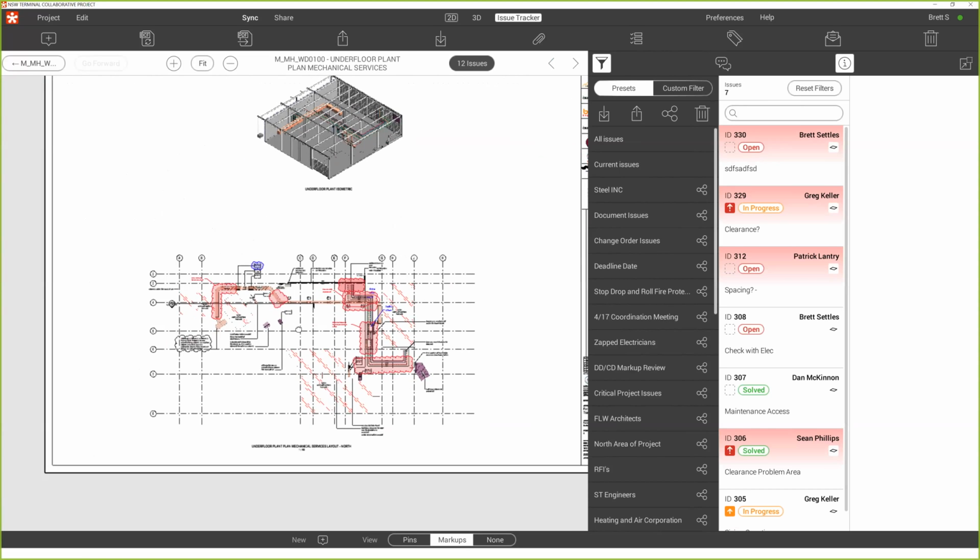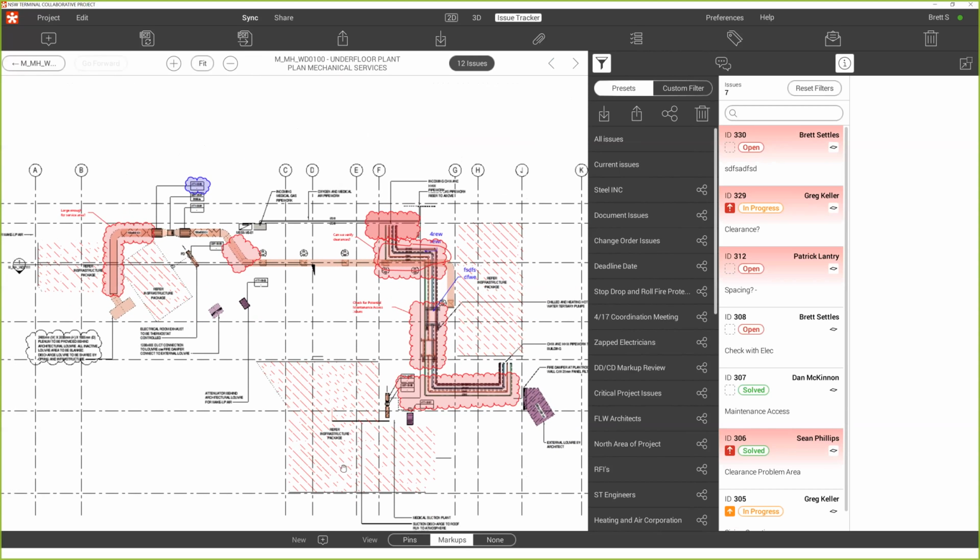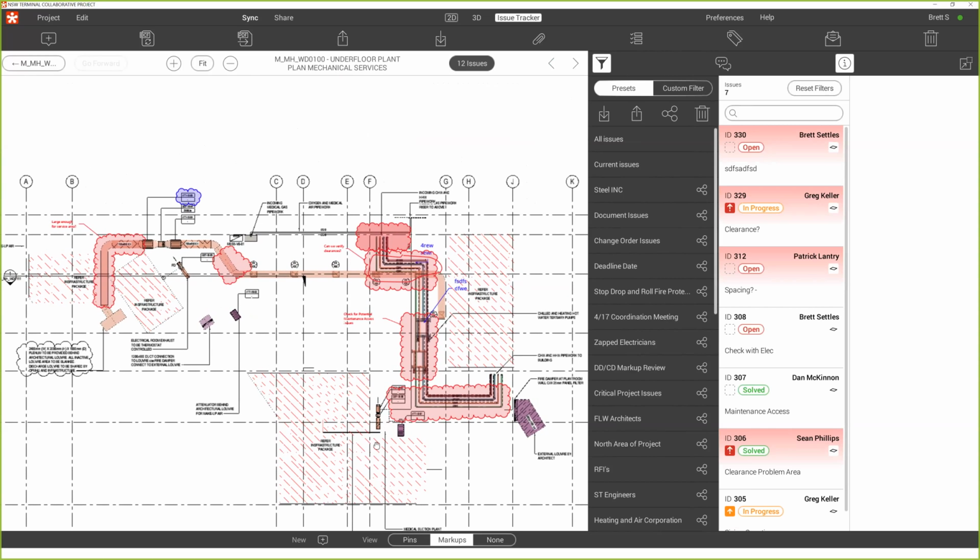So as I go through here, I can see all of my issues that are on this sheet specifically, and I can see all of the markups. I can still also, if I choose to, see all of the pins that we were used to seeing inside of Revizto.